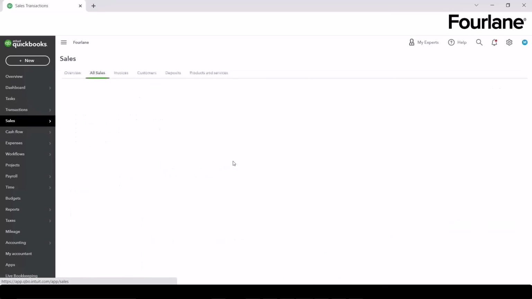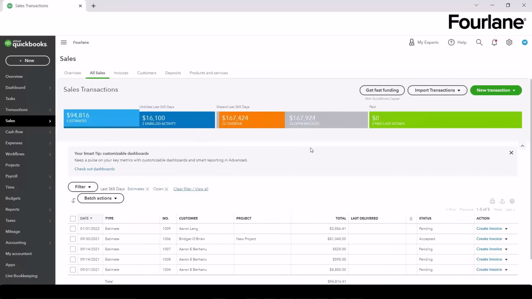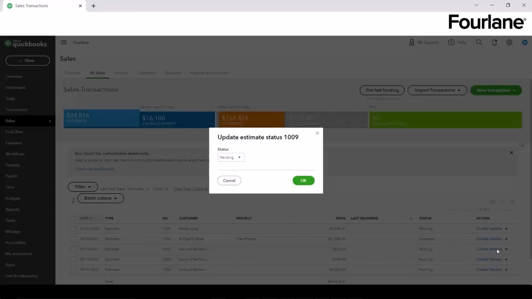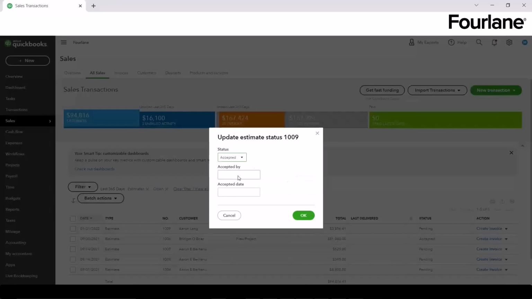Okay, coming back into my all sales, a couple things from here. What are my options? I can print it. I can send it. I can update the status, move it from pending to accepted, accepted by, and the date. Accepted by Joan over there, and today I'd hit T for today's date.